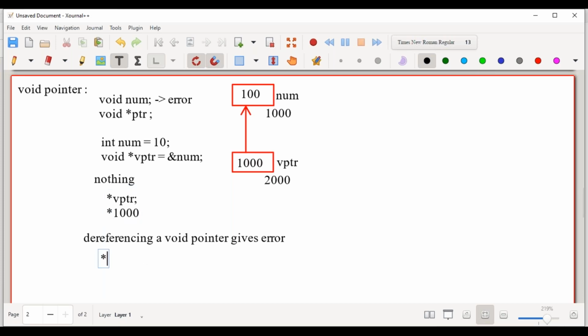I'm telling star of 1000, I'm telling it to go to address 1000. Before I tell it to go to address 1000, tell the compiler what type of address this is, whether it is an address of an integer, or an address of a character, or an address of a float. So you have to specify. I say it as int star. You cannot write just int, because in that case 1000 will be treated as an integer value. To say it as an address, you have to add a star here.